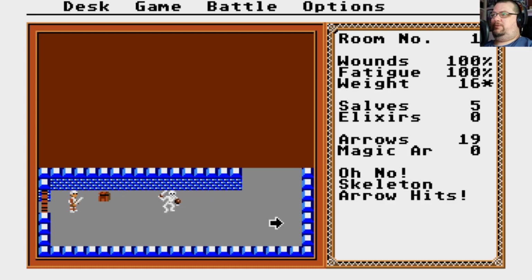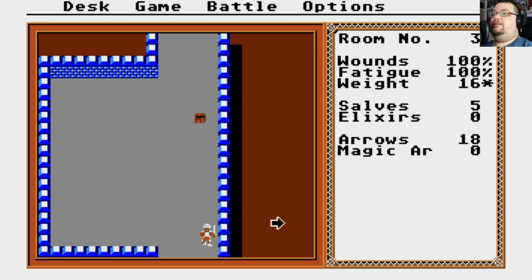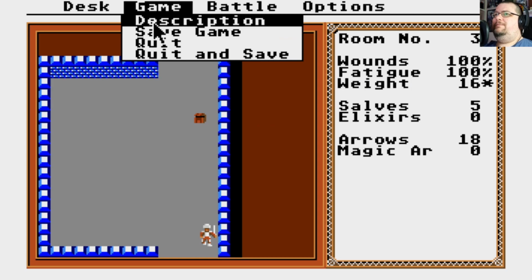Arrow hits and the skeleton approaches. And it dies. So I'm not sure if how good the arrows were in the Atari 8-bit version was a bug or not. But they certainly seem to be a little bit more variable in their performance in this one. So you don't necessarily kill absolutely everything with a single arrow shot in this one. Now, it may just have been that I had supremely high dexterity or something in the Atari 8-bit version. I forget what my actual stats were, but yeah, you can't kill everything with just one arrow in this one.